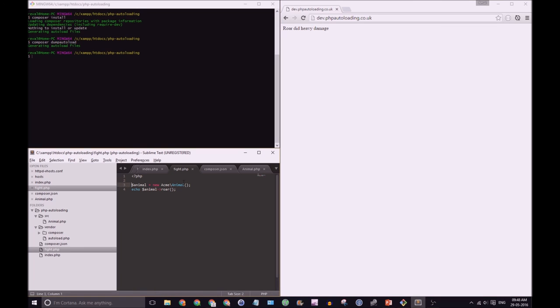Now you can ask, well, what happens if I have five classes? Do they all have to be prefixed with Acme? No, they don't. We can use something called use, and we can say use Acme / Animal. Get rid of this prefix here. Refresh the page. Good, and now it still works.